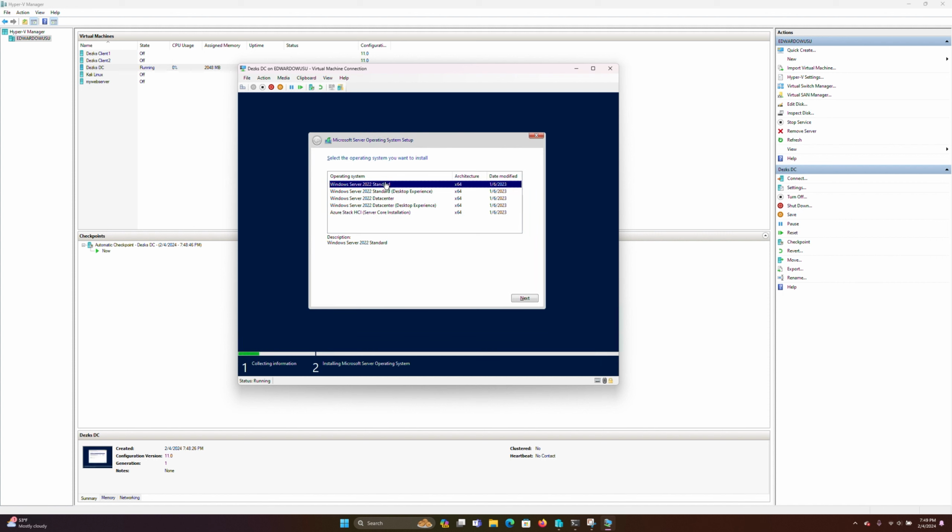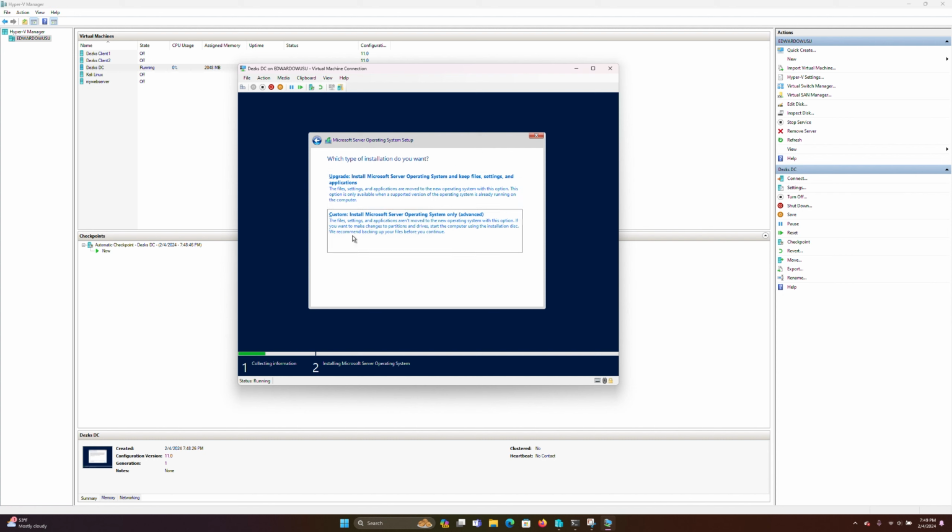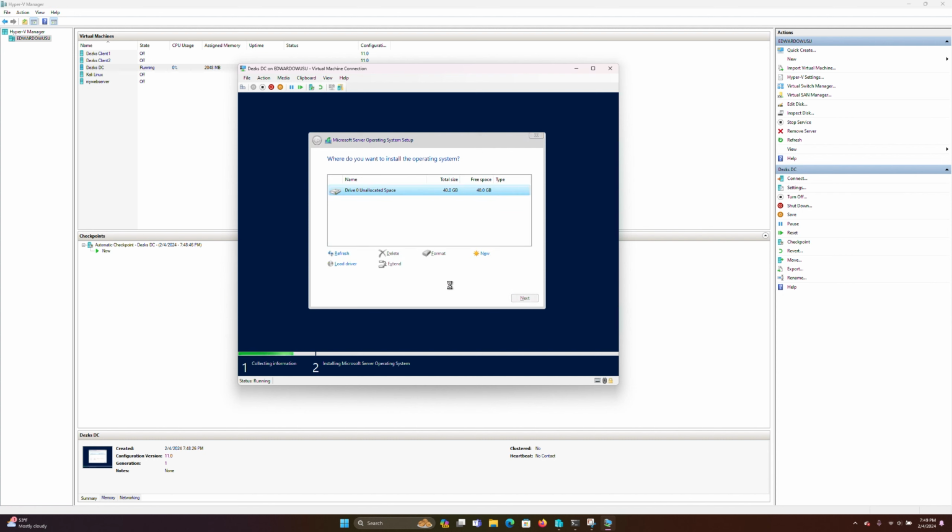So we have to wait through. Pay attention here. Select Windows Server 2022 Datacenter and go to Next. Accept the license terms and go to Next. Select Custom, select your hard disk space, go to Next. And then wait till it's done. It's going to take a while, so I'm going to pause the video here, and then you join me when this is done.